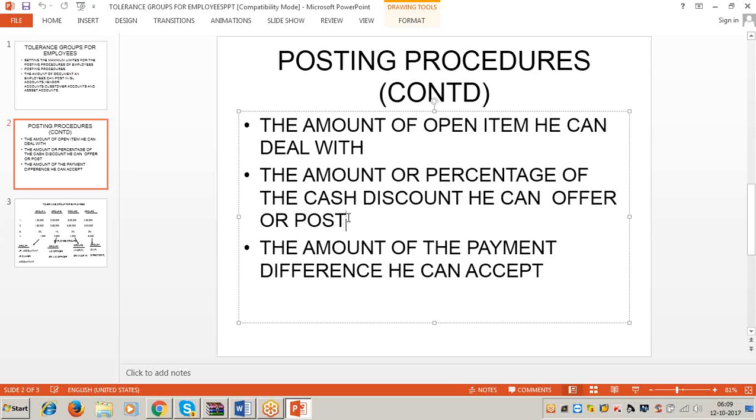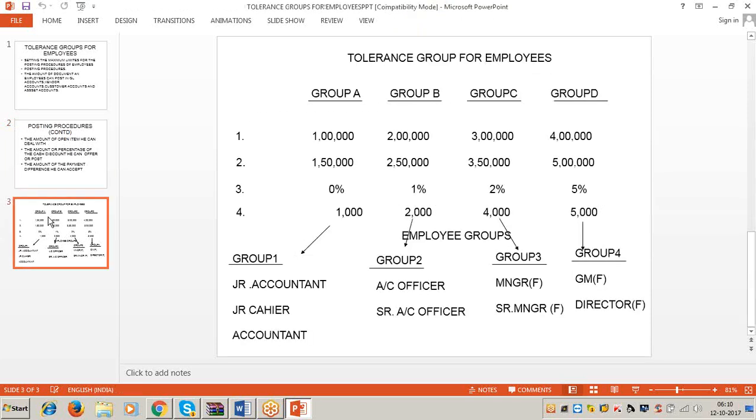And sometimes you may have to give the cash discount to customers. Suppose one customer is there, while selling the goods to him, we said that if he makes the payment in 15 days, we will give him 2% cash discount. So the customer has done the payment in 15 days. So we have to give the cash discount to him. This is called cash discount paid. So this cash discount paid is also to be posted by the employee only. So whether it's a cash discount received or cash discount paid, that is to be posted by the employee only. So for that activity, you set up the upper limit like this again. Under group A, 0%. Under group B, 1%. Under group C, 2%. Under group D, 5%.